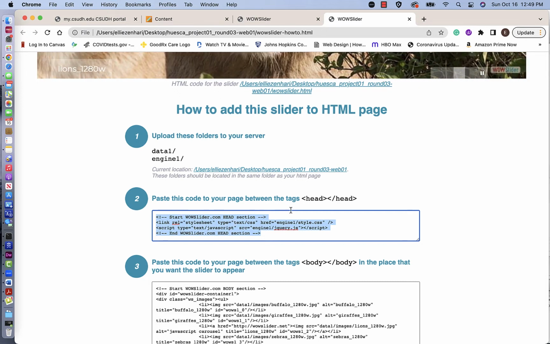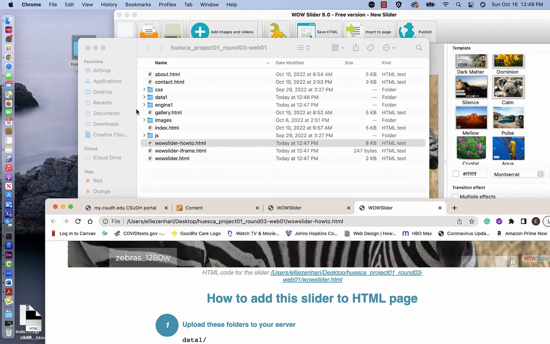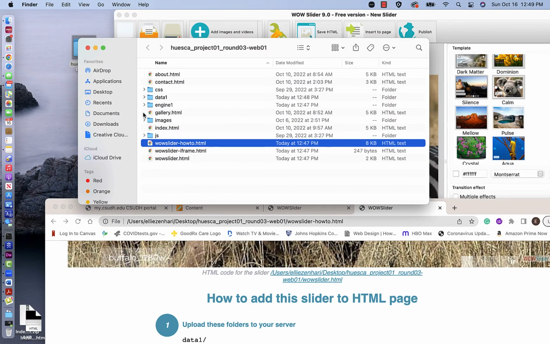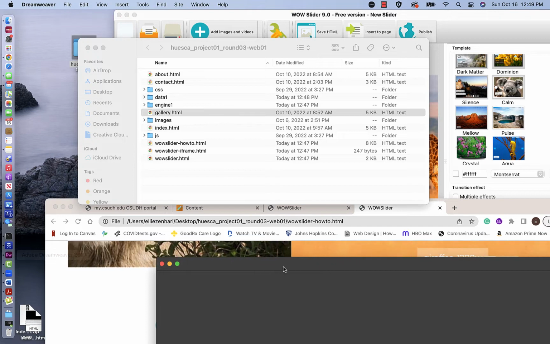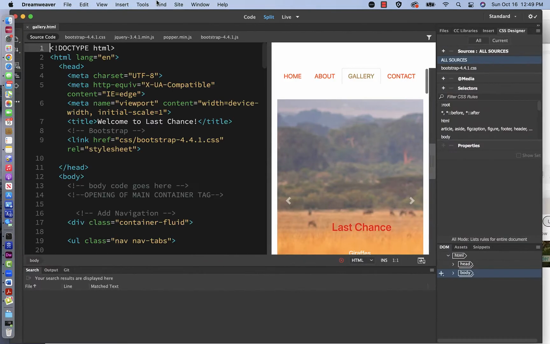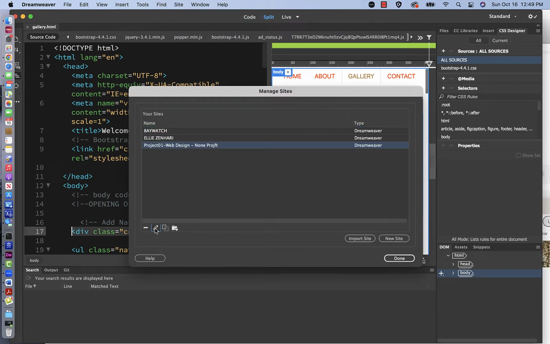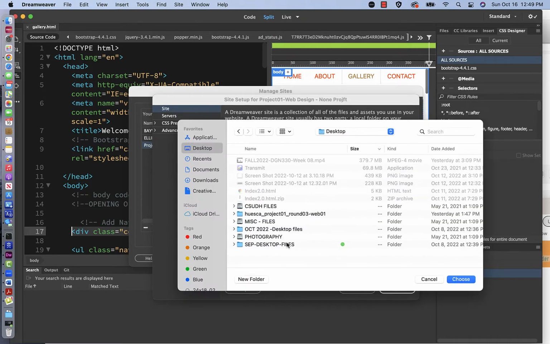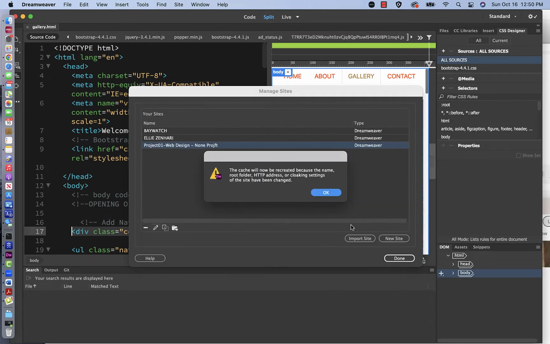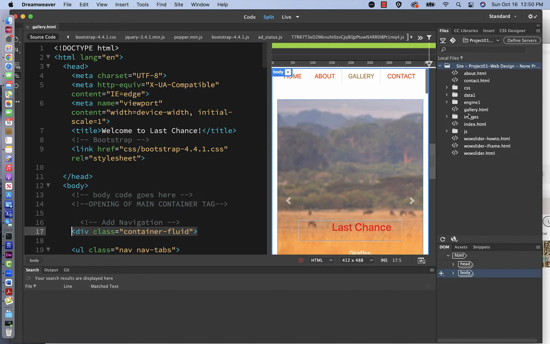So it's telling me to copy this code into the header of your page. So I'm going to come back here. I'm going to open up the gallery page of my site. And first, before I do anything, I'm going to make sure to define my site so the program knows where my files are located. So this step is extremely important. You want to choose save. I say okay, I'm done, and now you can see all the files right there.